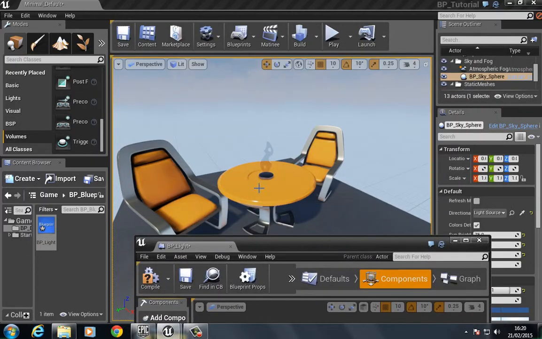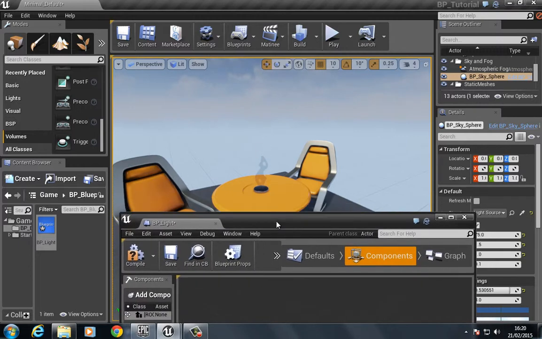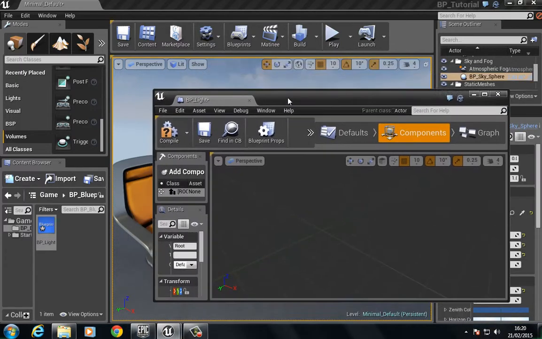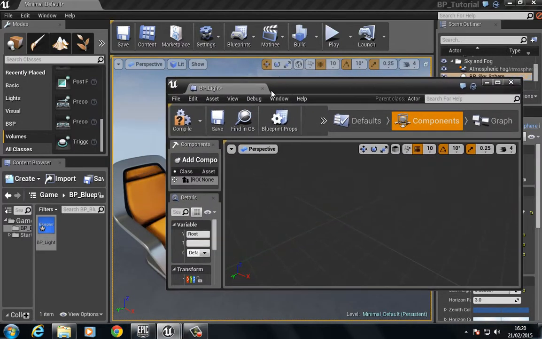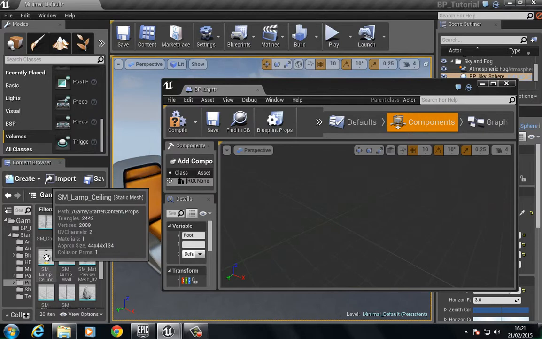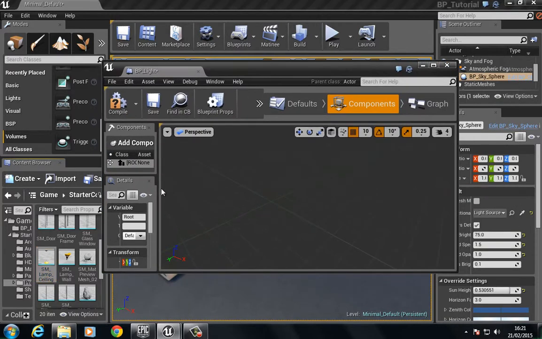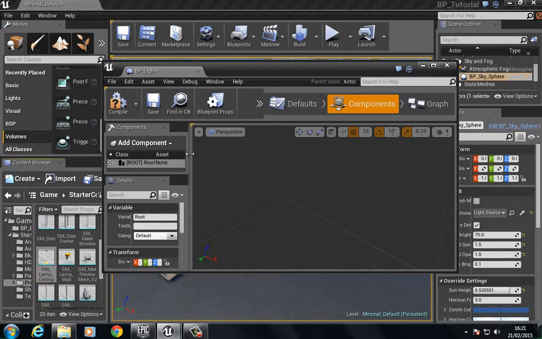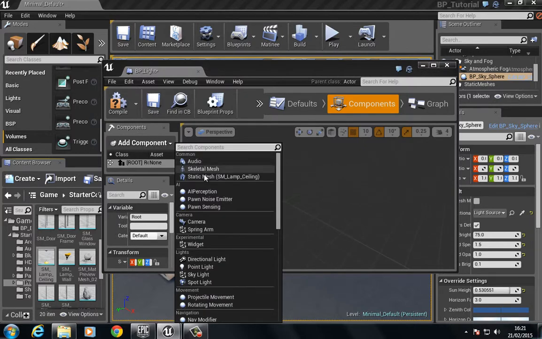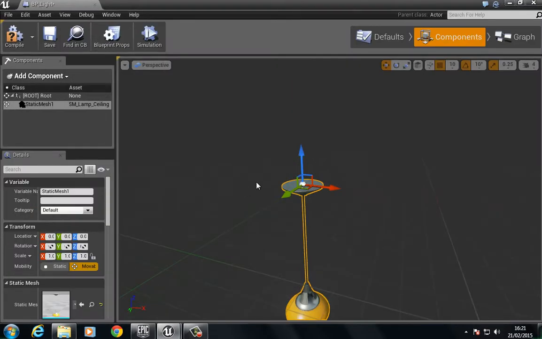We actually do have a mesh inside the starter content that we're going to be using here, and this mesh is going to be useful for demonstrating the purposes of this class blueprint. So we're going to go over to the starter content, over to props, and you can see we have this SM lamp on ceiling. We select this, and back over here, let's pull this out a little bit. I'm going to choose add components, and you can see that we have static mesh, and in brackets SM_lamp_ceiling, because we have this selected. If we click that, it's going to bring in our ceiling light.